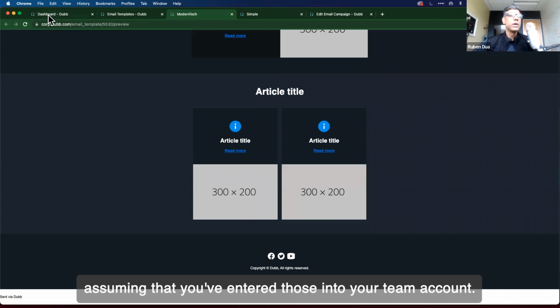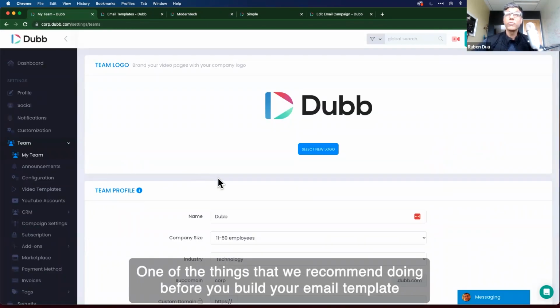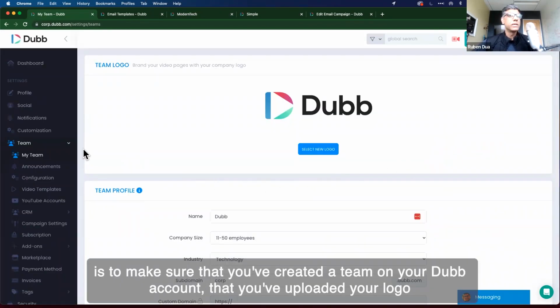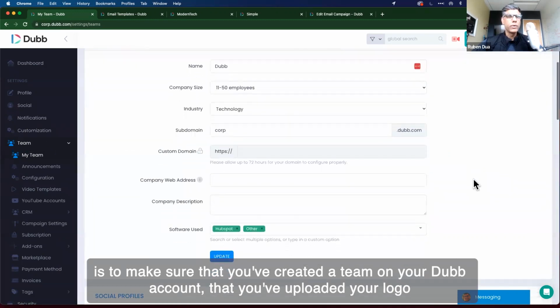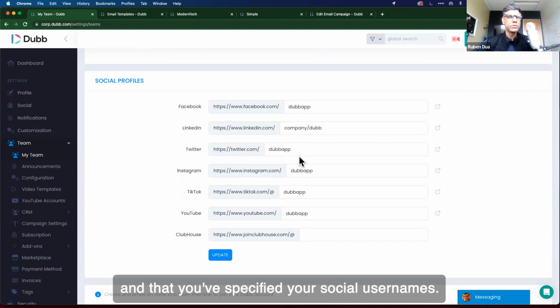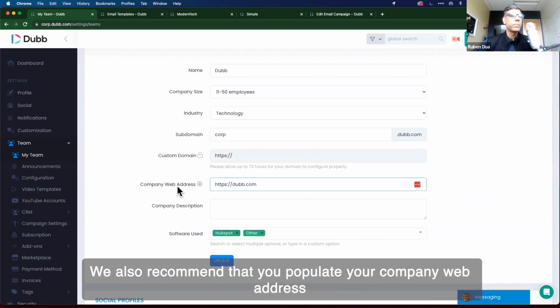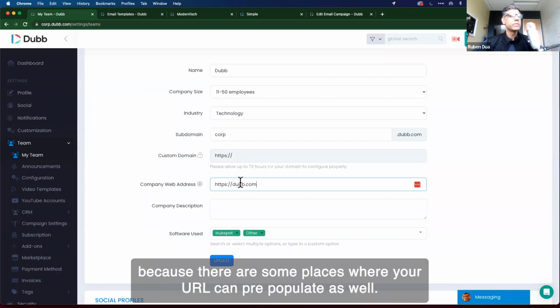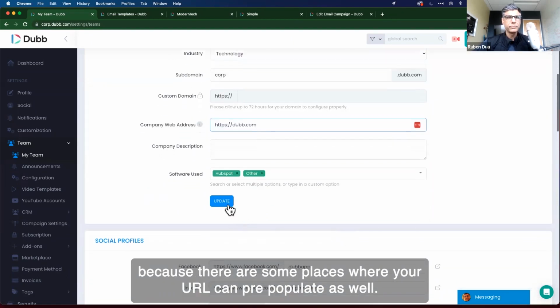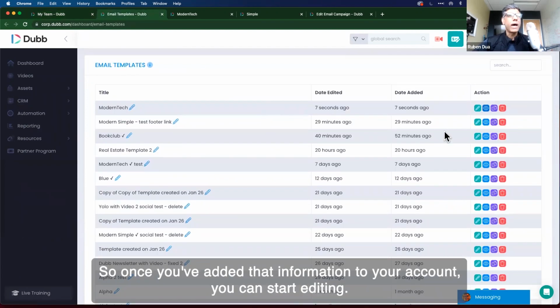For example, the URLs for your social buttons, those will pre-populate with your URLs, assuming that you've entered those into your team account. One of the things that we recommend doing before you build your email template is to make sure that you've created a team on your Dubb account, that you've uploaded your logo, and that you've specified your social usernames. This will allow the email template to automatically populate your logo and also your social URLs. We also recommend that you populate your company web address because there are some places where your URL can pre-populate as well.